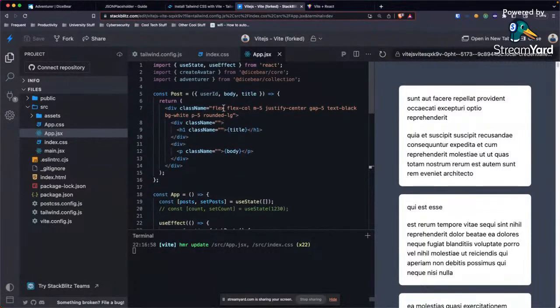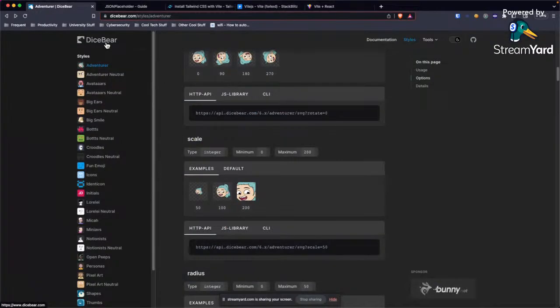So over here, we just added these classes, flex col and gap-5, to actually see a gap between the header and the actual content. So now for the actual header and content, over here you can see that you might want the title centered or something like that. But the main thing, what I promised we'd use is DiceBear.